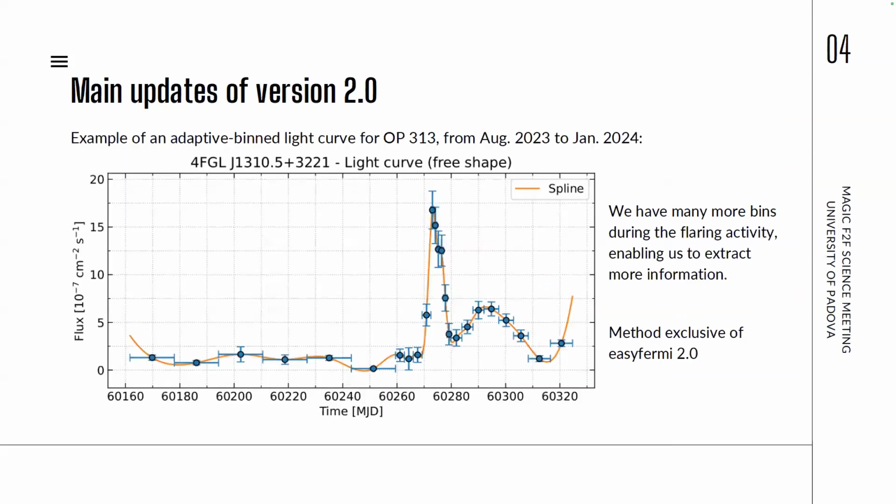This is an example of an adaptive binning light curve for the blazar OP313. So this is for the last 6 months. We have these quite large bins in the beginning, and then when we have the flare, the bins get much smaller. So this allows us to extract much more information from the light curve.